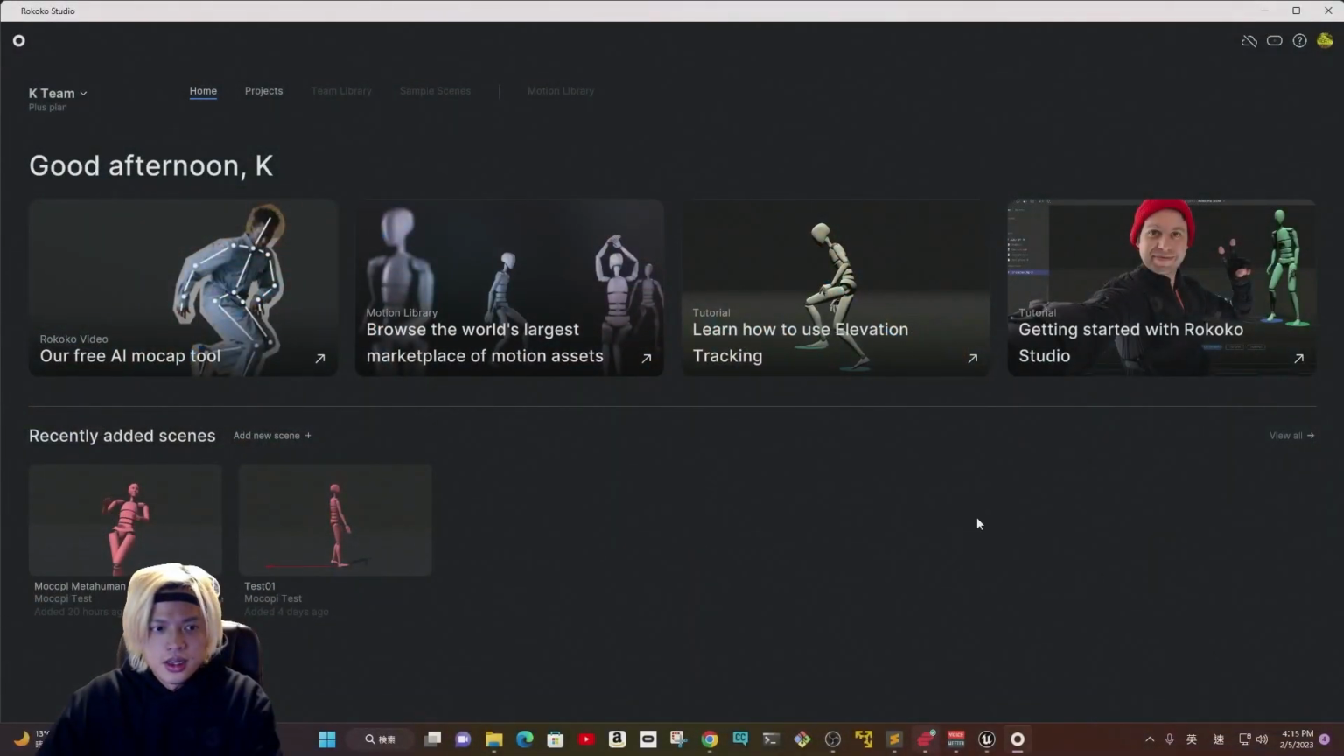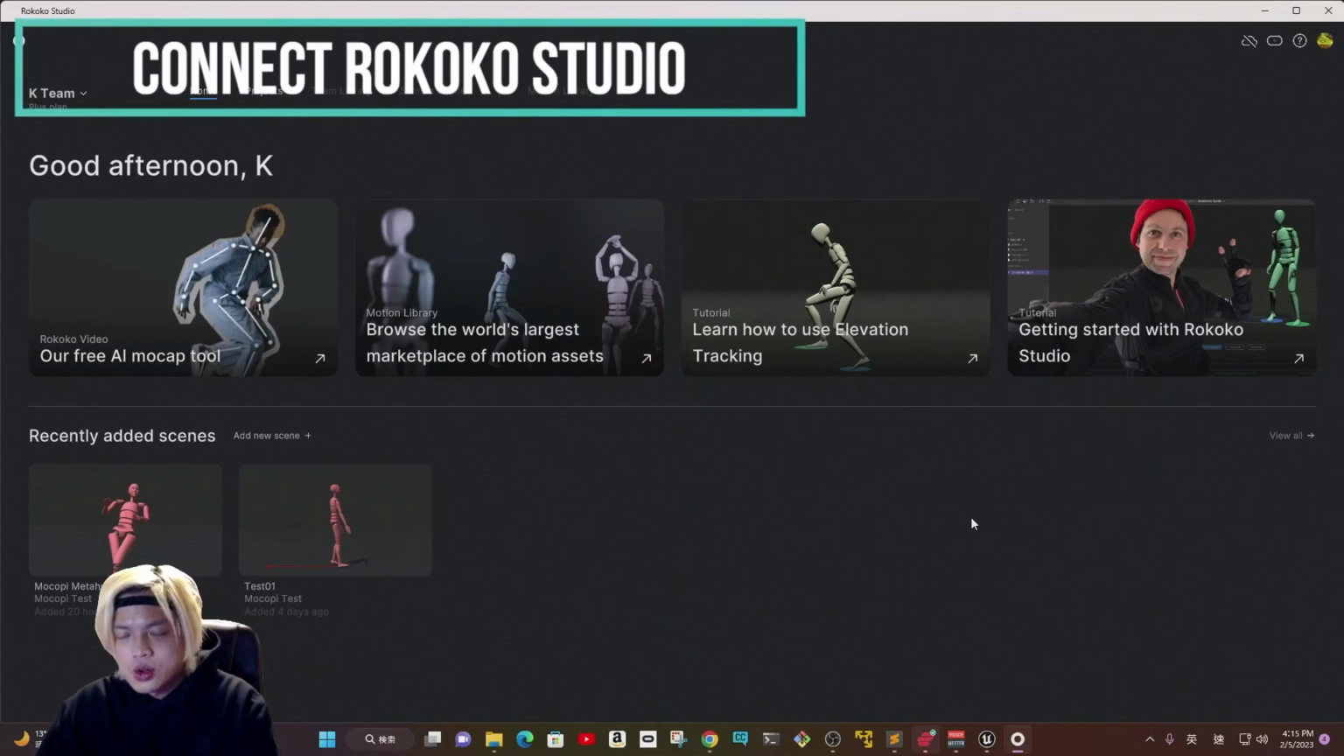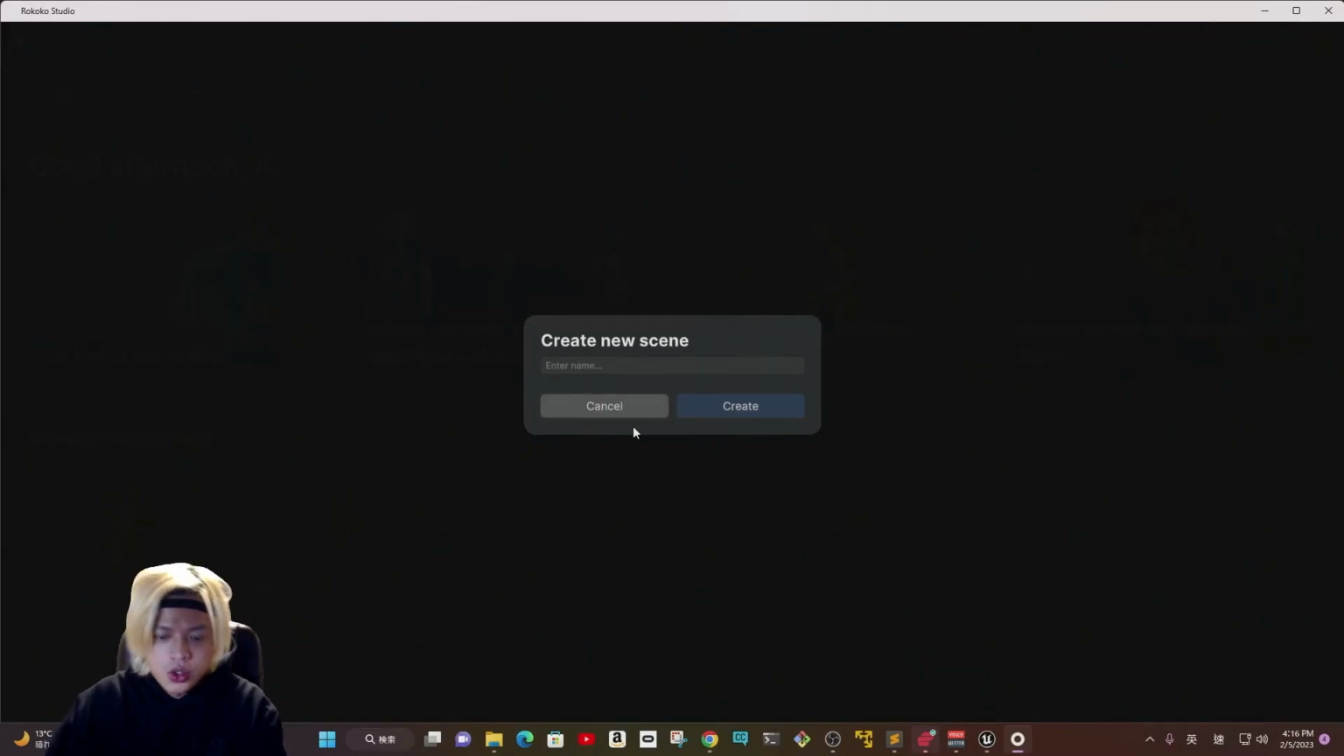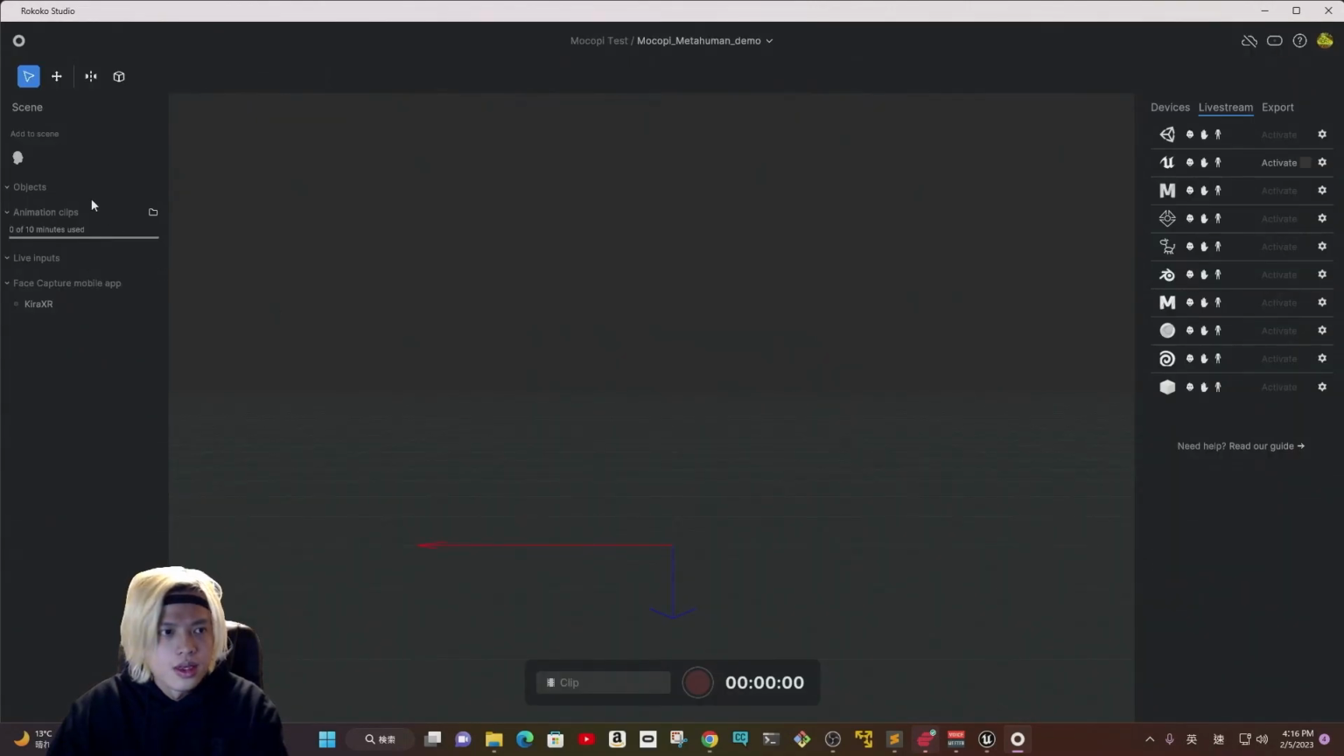Okay, so let's switch back to the scene. After you open the Rokoko Studio, you'll be able to see a similar screen to mine. What you want to do is add a new scene. I'm going to choose Mocopi Demo. Oh, Mocopi Metahuman Demo. Okay, so we have a scene, and I'm gonna add the character.